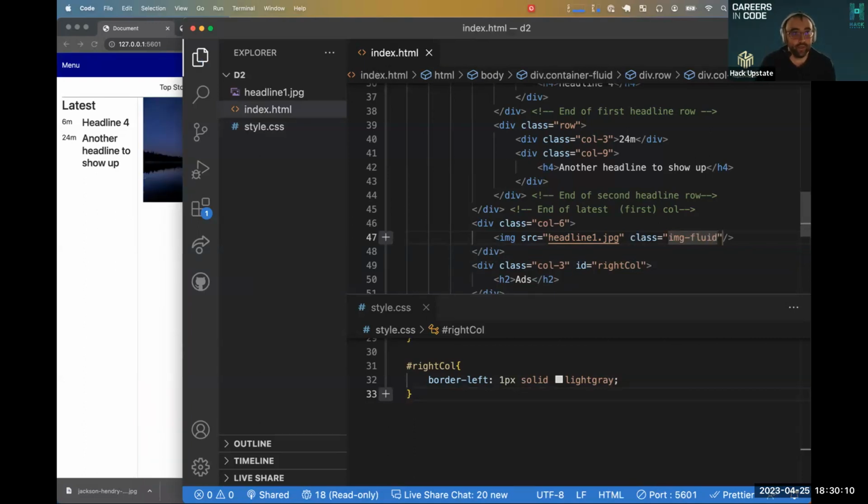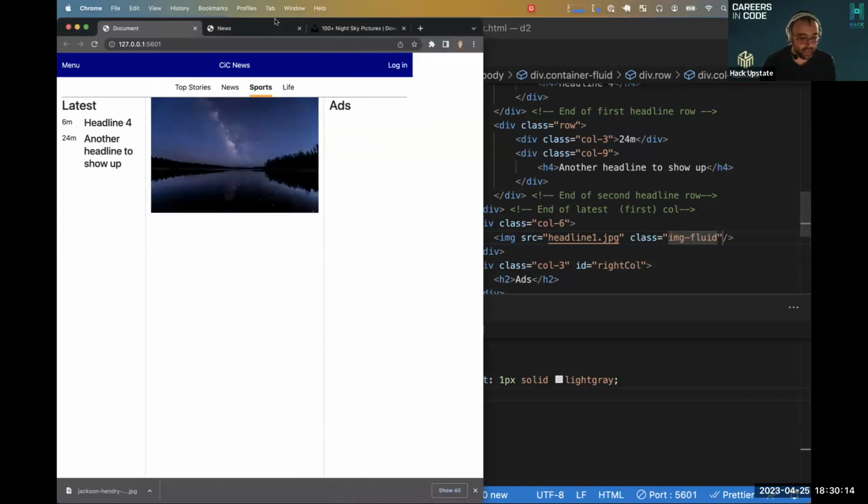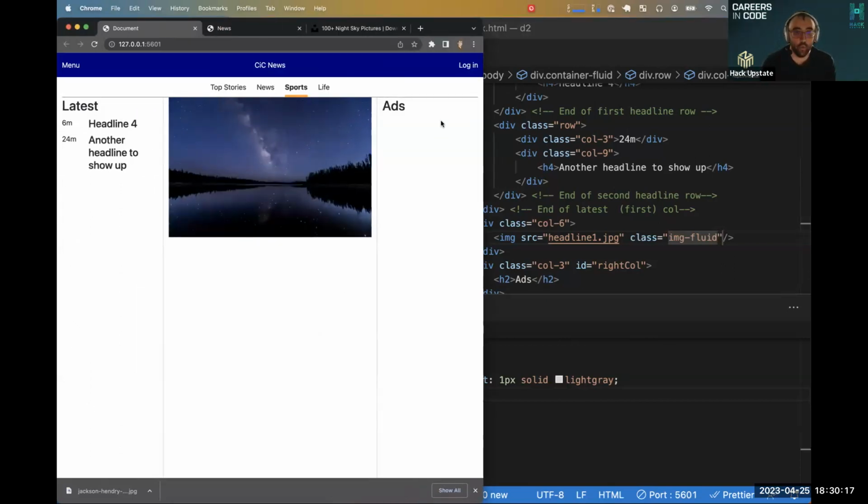Now, where else did we see that image fluid? We also saw that image fluid in our container. Well, what's the fluid doing? We're saying spill out like a fluid that you would have and take up the available space, but don't overfill it. Don't go over the bounds of the container. So in this situation, we were able to add our image fluid that set our width to 100% and pulled off exactly what we wanted it to do.